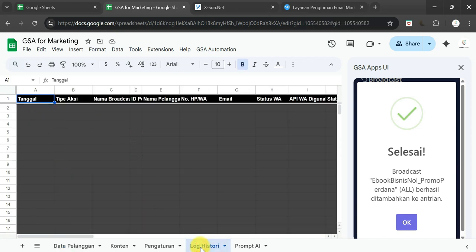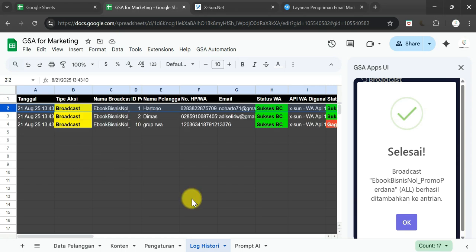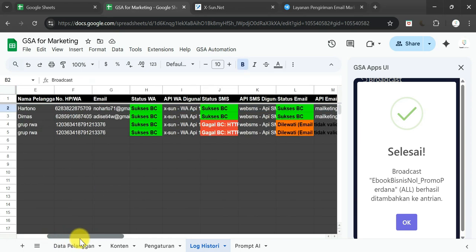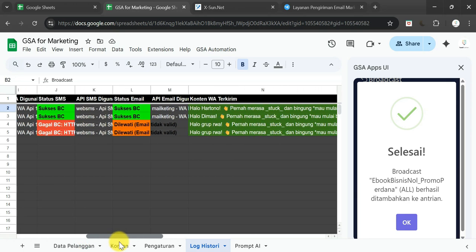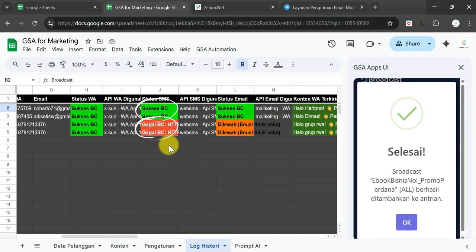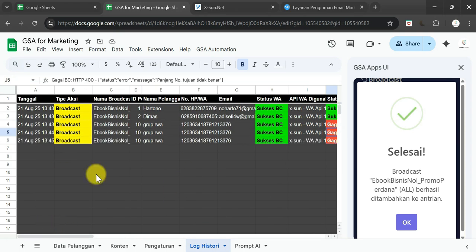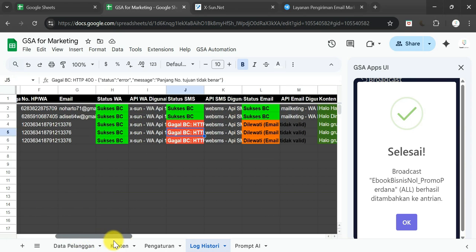To see the status, let's look at the history log sheet. Yes, it worked. The delivery status can be seen in the column provided. Green indicates successful delivery, and red indicates failed delivery. If one of the platforms fails, GSA will redeliver to the failed platform, depending on your settings.